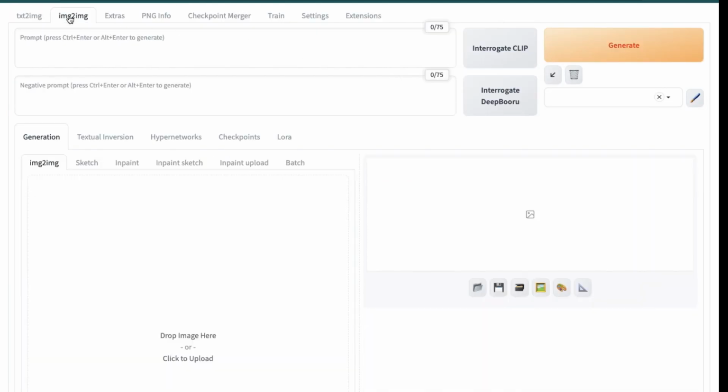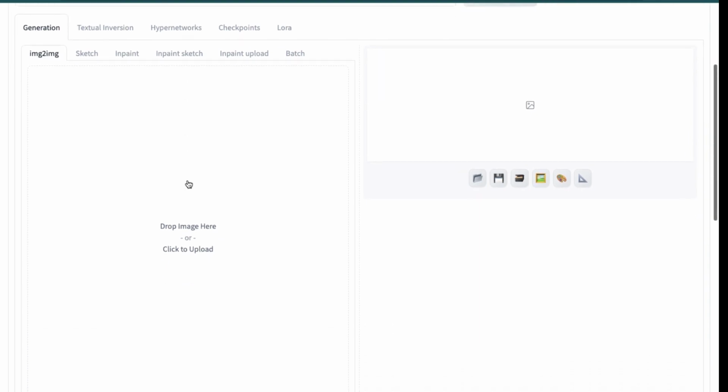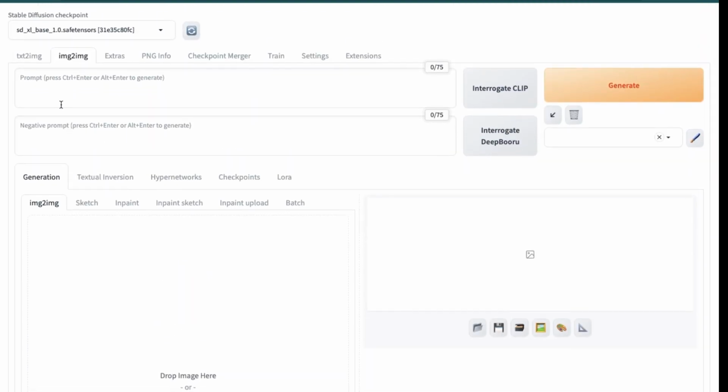On the image to image section, you just have to upload the image and write the prompt to modify the image.